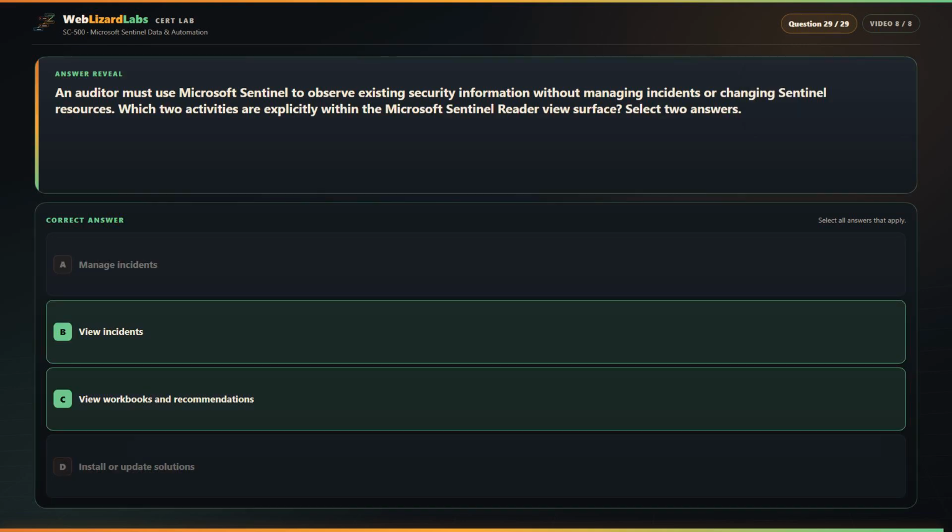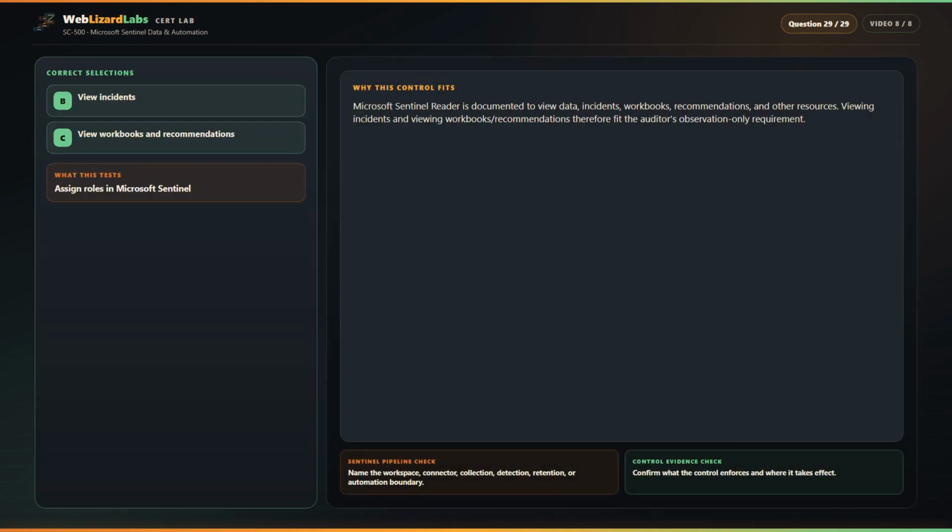The correct answers are B and C. B, view incidents. C, view workbooks and recommendations. Microsoft Sentinel Reader is documented to view data, incidents, workbooks, recommendations, and other resources. Viewing incidents and viewing workbooks and recommendations therefore fit the auditor's observation-only requirement.